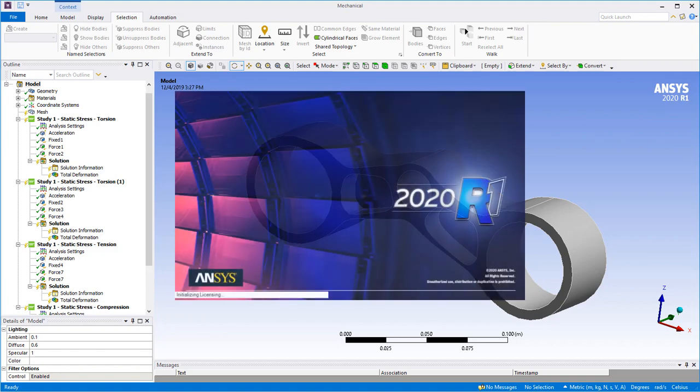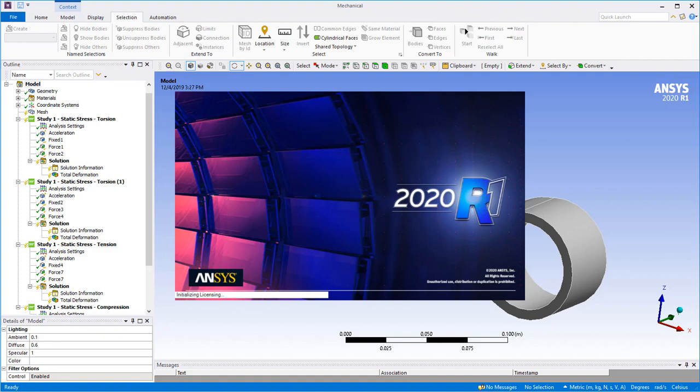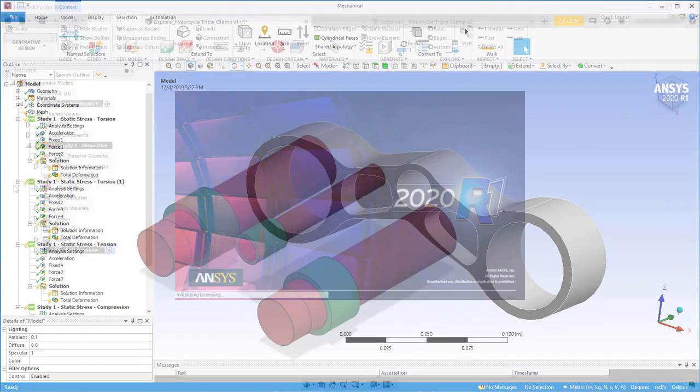If you have ANSYS Mechanical 2020 R1 or later installed on your computer, it opens automatically with the static stress studies set up and ready for analysis.